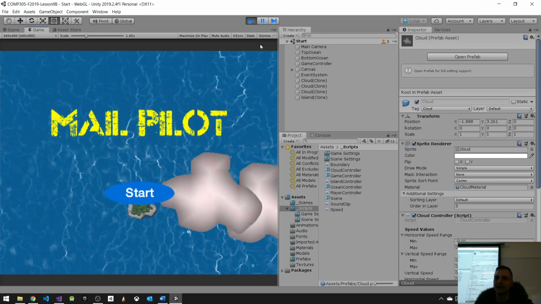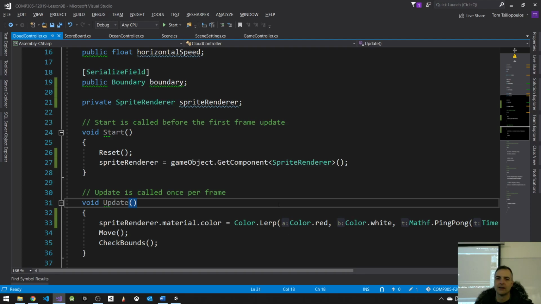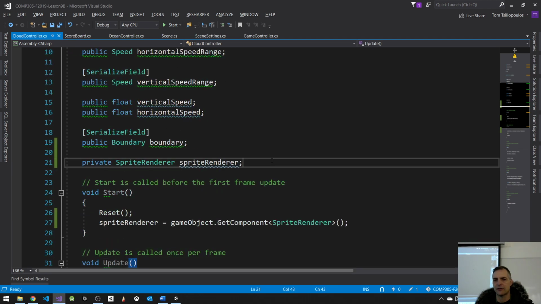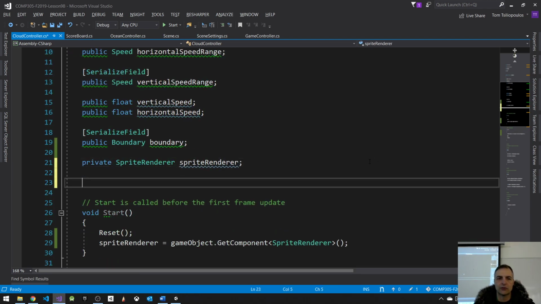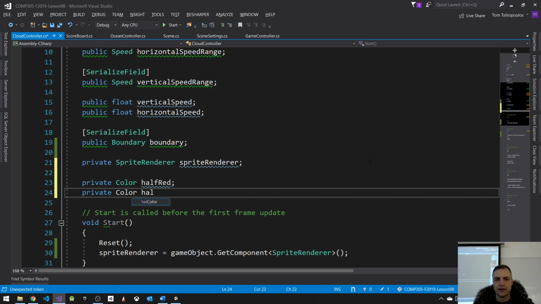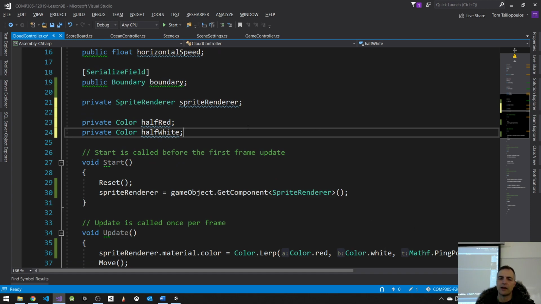So neat, this is a good test, but instead of having these color reds and color whites, let's make our own colors. So we'll make it half red and half white. Again, there are different ways of doing this. I've just chosen to do it this way. Private color half red, and private color half white. Again, I could modify the colors and change the alpha transparency when I come in here, but I'd rather just do it this way.